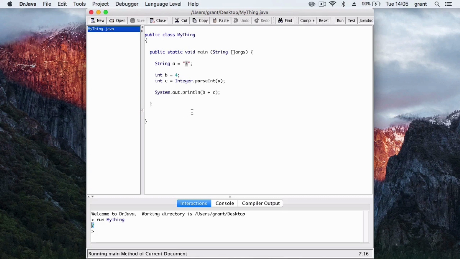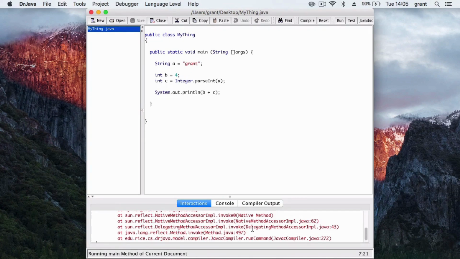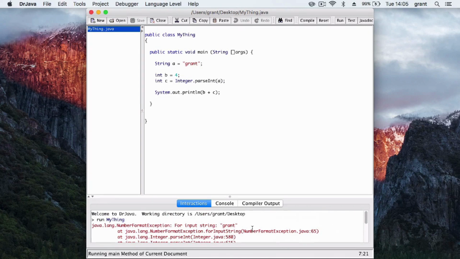However, if I change my string to my name, I compile, we get no errors on compilation, but when I run it, we get this horribly long error here. And all that's saying is basically, hey man, I can't turn a word into a number because I'm not a magician. So that is how you can convert from a string into an integer.